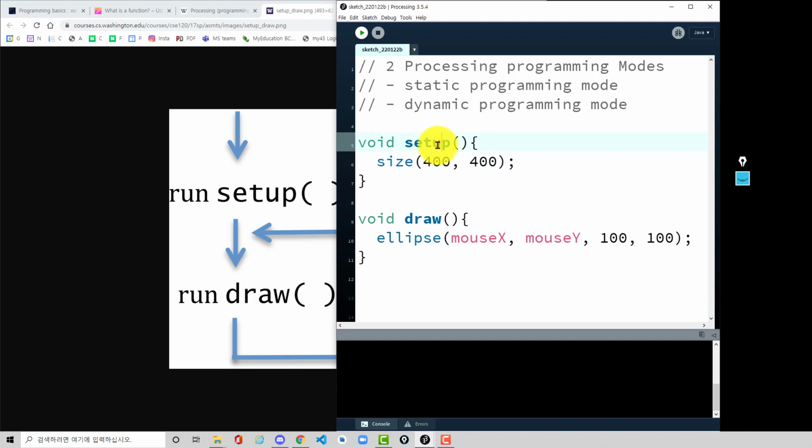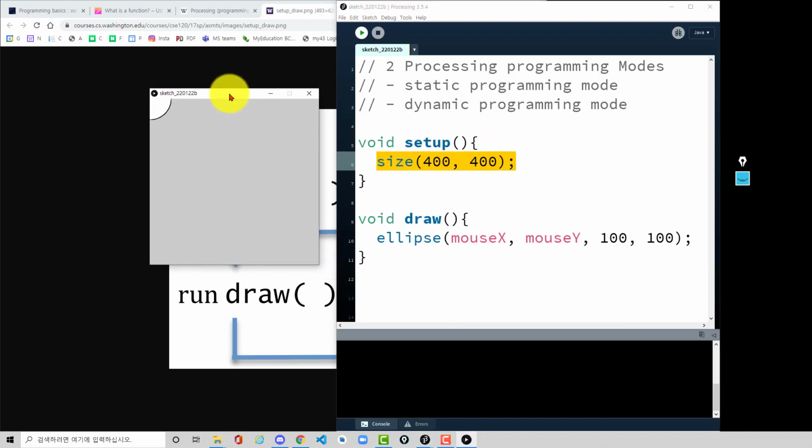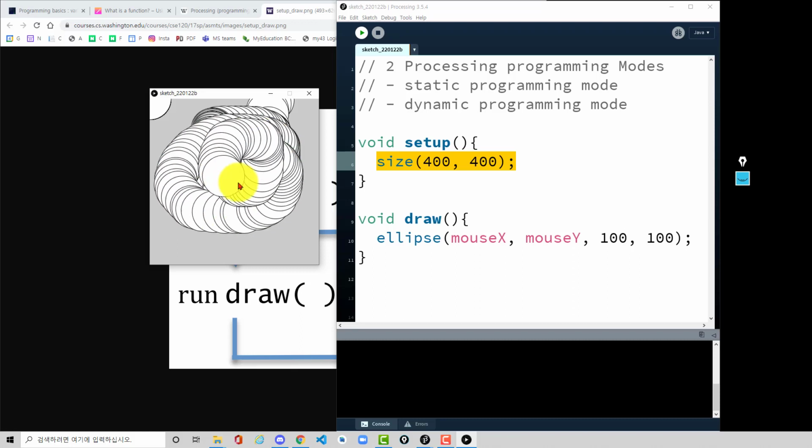So in setup function, the canvas will be open, right? And setup function ends, and then draw function will run forever. So if you move the mouse, you can draw the ellipse at the mouse point, 100 by 100 diameter. So if you run this code, see 400, 400, right? And the ellipse will be drawn here, right? That's the dynamic program mode. So if you want to make the breakout game, you have to use dynamic program mode.